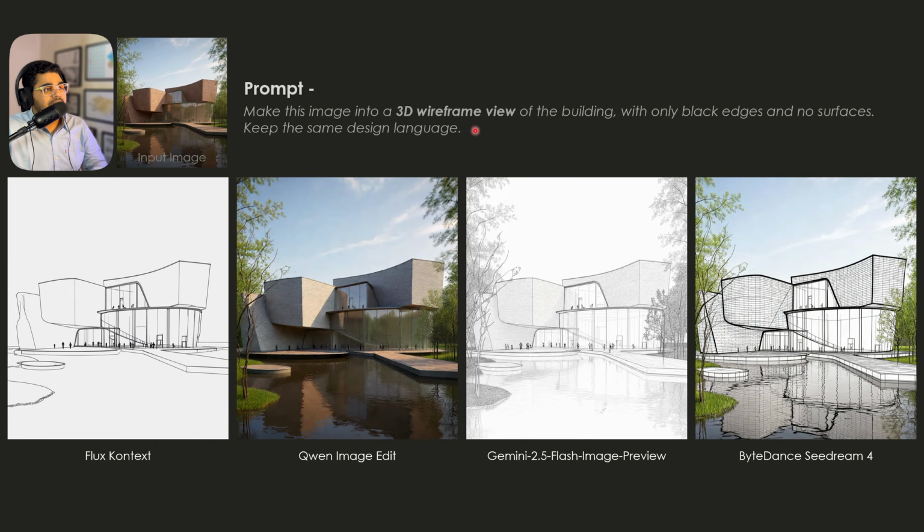In the next one, I said 3D wireframe view. And in this case, clearly the winner has to be Seedream because the building looks like a clear wireframe. I don't know what the output from NanoBanana is. Qwen did not try, gave something else. FluxKontext kind of gave the same result as the AutoCAD style. So in this case, I think Seedream 4 wins.